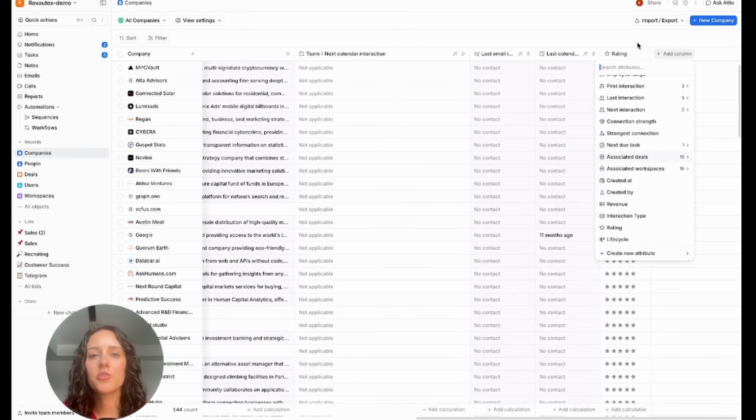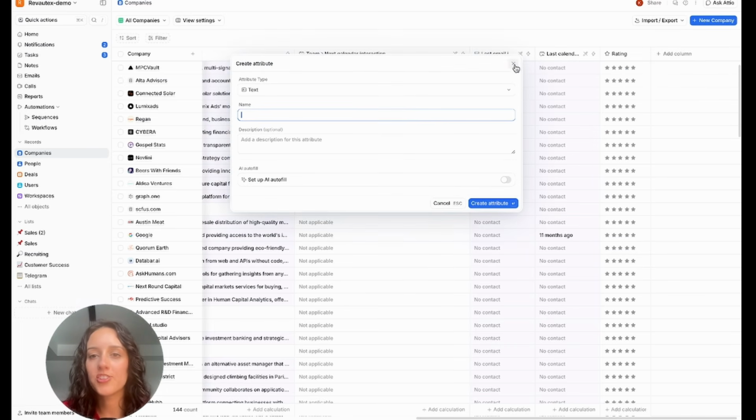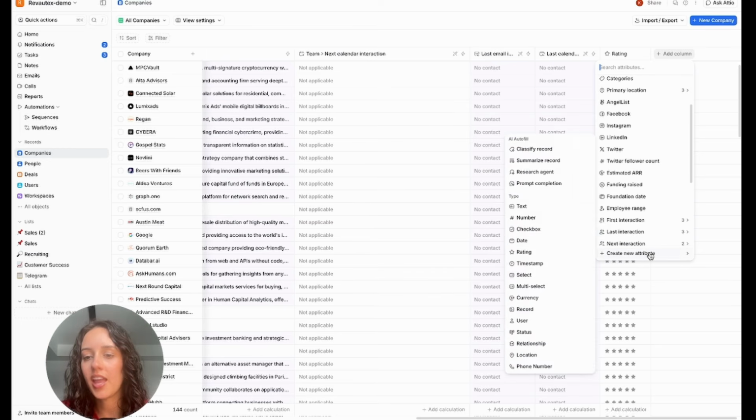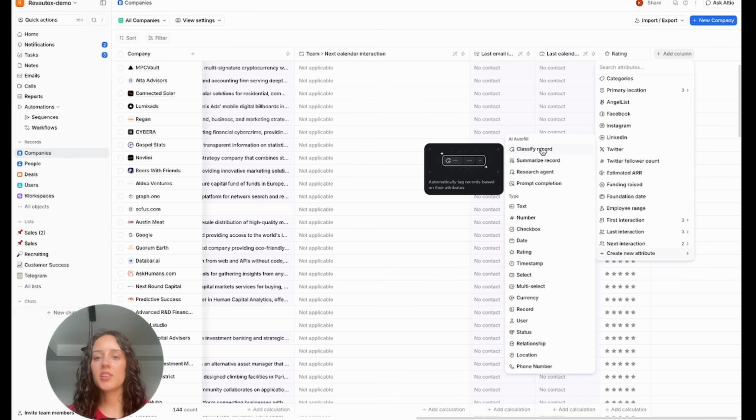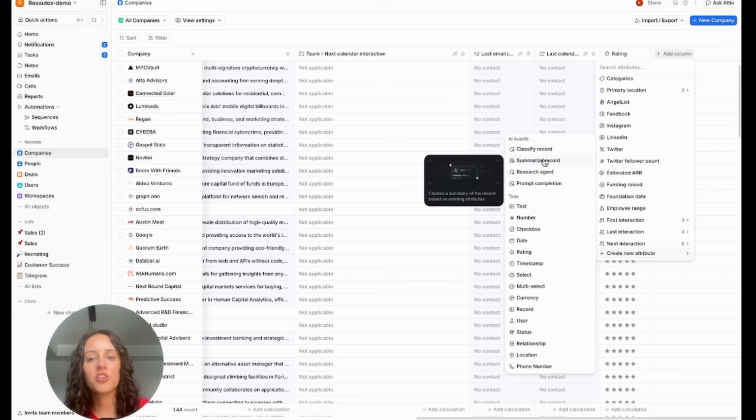So now I want to briefly dig into the AI aspect of Attio a little bit more. I have gone over this already just previously around the AI attributes, but just to reiterate, if you're using the classify record attribute, it's automatically tagging records based on the attributes that currently exist in Attio. If you're summarizing a record, you can create a summary of the record based on existing attributes. So remember that these two are based on what actually exists in Attio currently, so whatever's in your workspace.